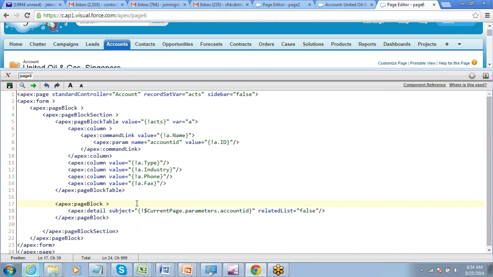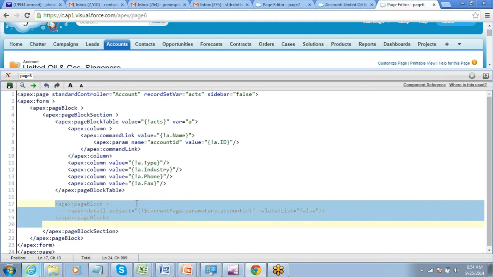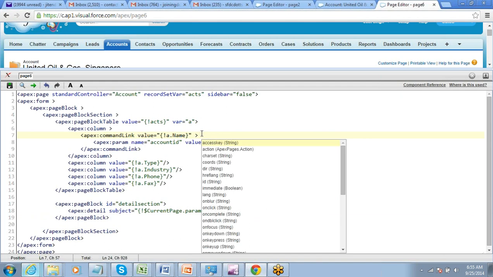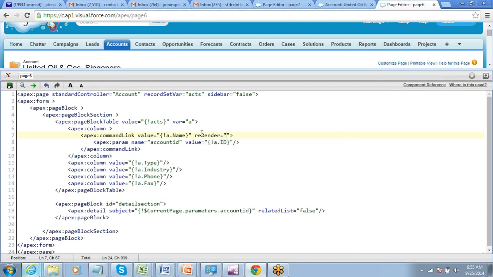For this page block, I just want to refresh this page block on link click, right? So I will go and define an ID for this page block. Give it any name. And on the command link, go and say re-render that. So now this command link will not re-render the entire page. By default it renders the entire page. Now it will just re-render this section. That's it. So every time you click on the link, instead of the entire page, only this will be re-rendered. That's it. Done.